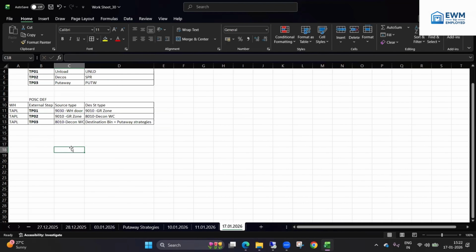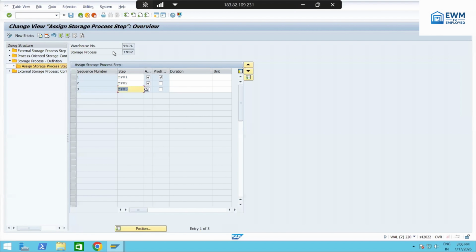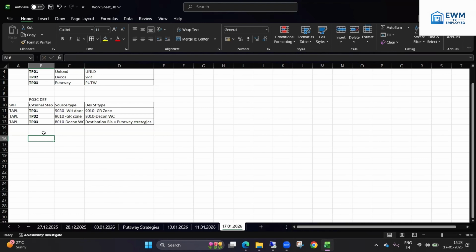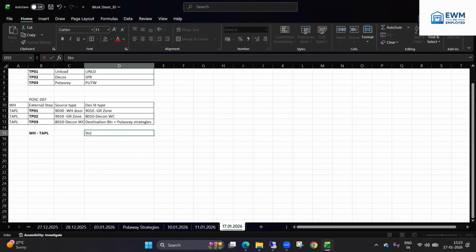Now we have to give the sequence for it, how it goes from one step to the next. The next part is the sequencing. Here you can see, we need to save the sequencing in a name. So the name is storage process. I'll put it over here. My warehouse number, that is TAPL. And I'll call this my storage process, and I'll call this INB2.